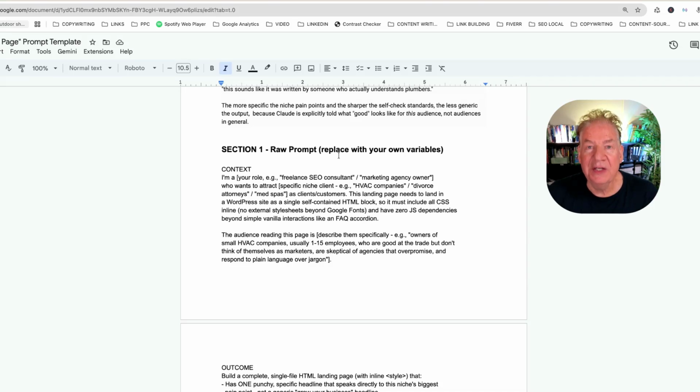Okay, so there's section 1 and section 2. Section 1 is the raw prompt. Let's get into it. The context, first one in the framework. I am, and here you insert your role, for example, freelance SEO consultant or marketing agency owner who wants to attract a specific niche client. For example, HVAC companies, divorce attorneys, med spas as clients, customers.